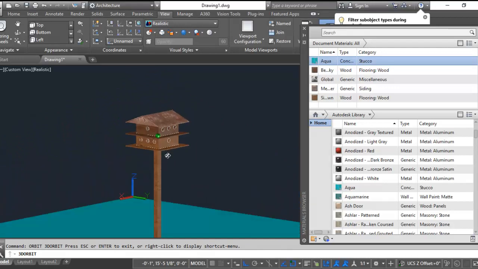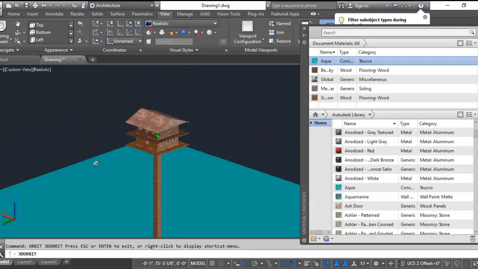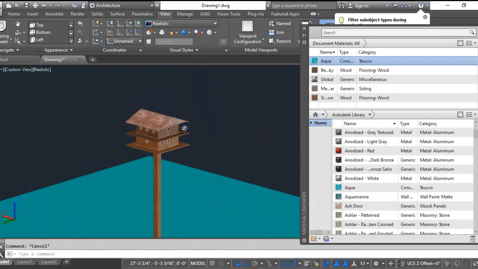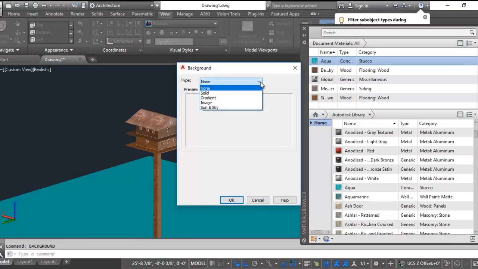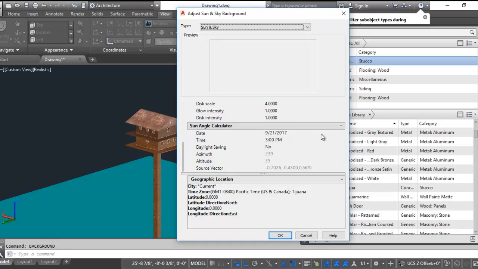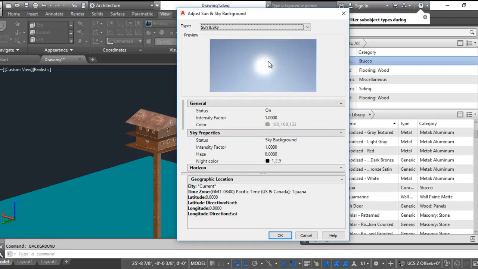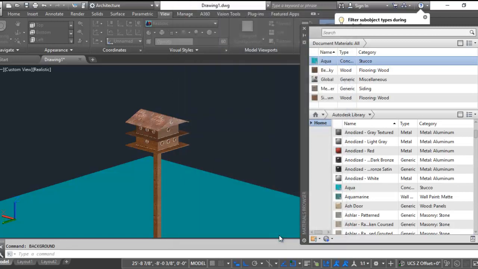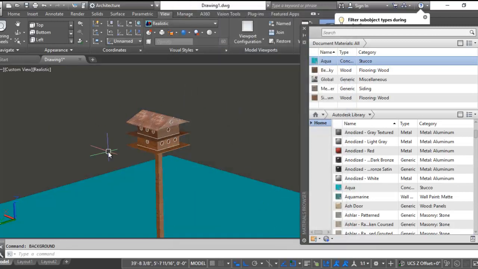So it looks something like this. And the last thing to do is to apply our background. I think the question actually says use the sun and sky background. So if you don't have that toolbar, like I don't, just type in background, pick sun and sky in the drop down, and by default mine says it's 3 o'clock in the afternoon. That's fine. That works. Hit OK. And you'll notice that it changes here.